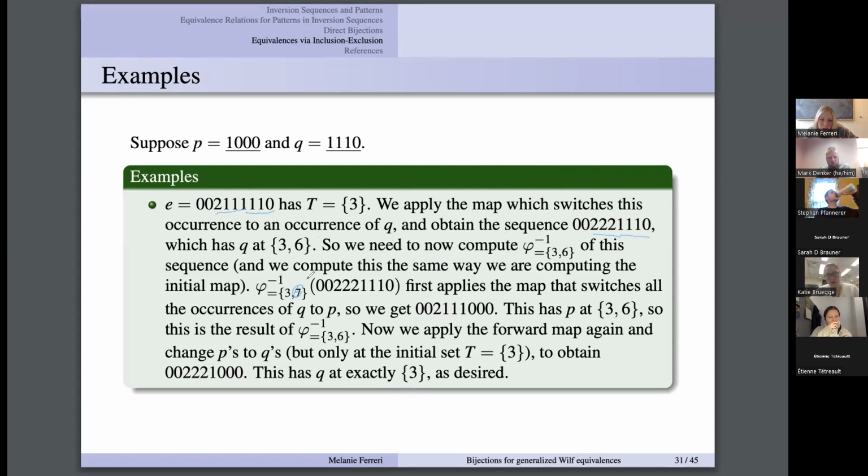So to do this, I'm going to apply the map that switches my occurrences of Q at 3 and 6 to P's. So I'm going to change this Q to a P, so I get 2, 1, 1, 1. And I'm going to change this Q to a P, so I get 1, 0, 0, 0. And so now I have P's exactly where I wanted them to be. I wanted them to be 3 and 6, and I have them there. And so this is the result of my phi inverse 3, 6.